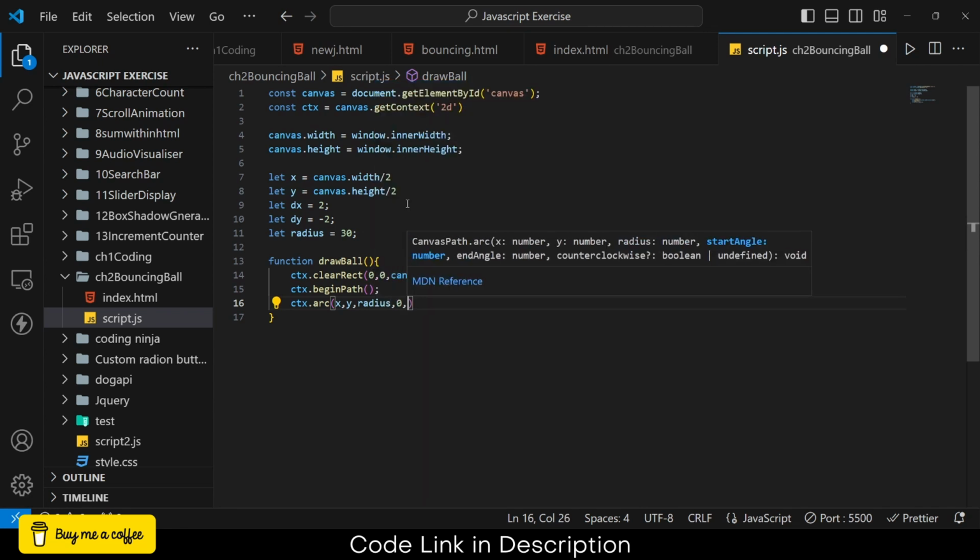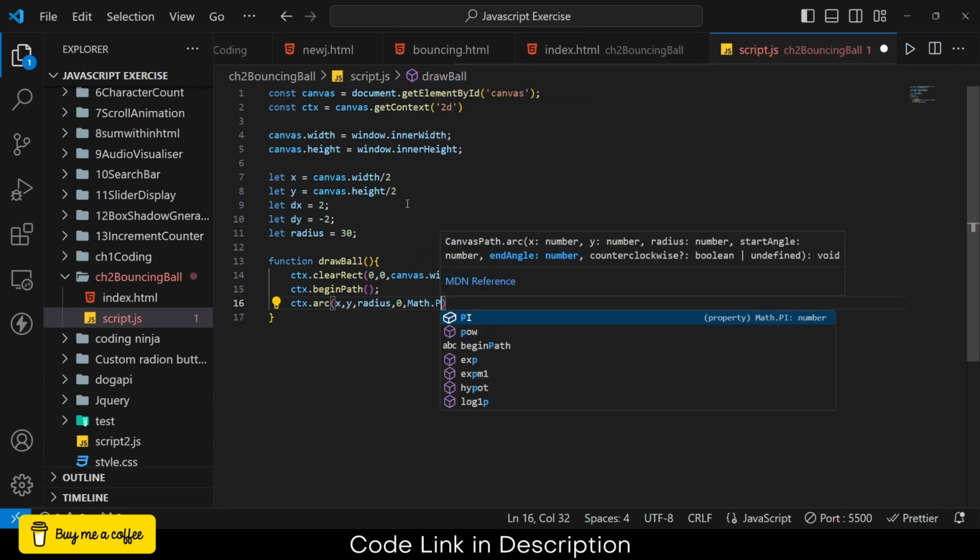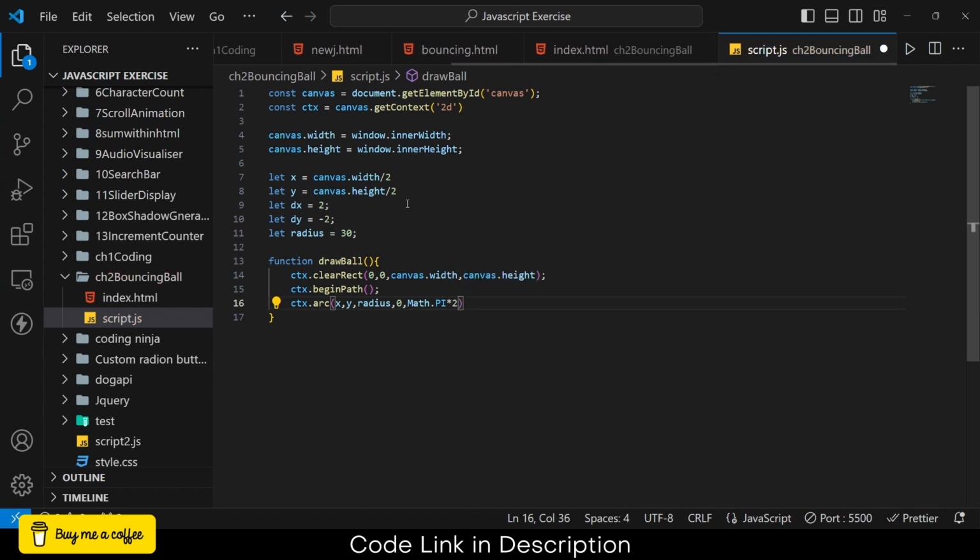comma 0 comma Math dot PI times 2. By default every value that goes here is in radians. Okay, so that's the reason. ctx dot fillStyle, basically I'm giving the color of my circle. You can give any color as per your requirement, it's not necessary that you give the same one that I'm giving. Simply click on it here. Okay, you have to change it manually.